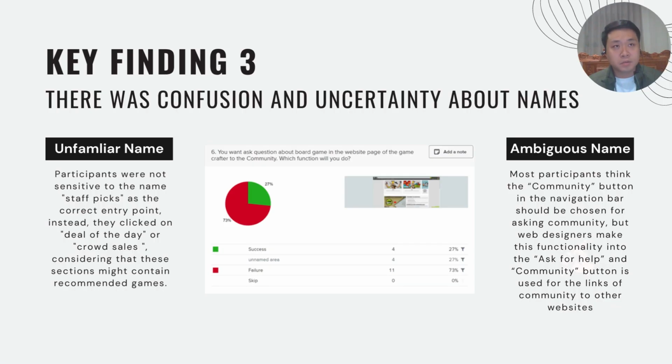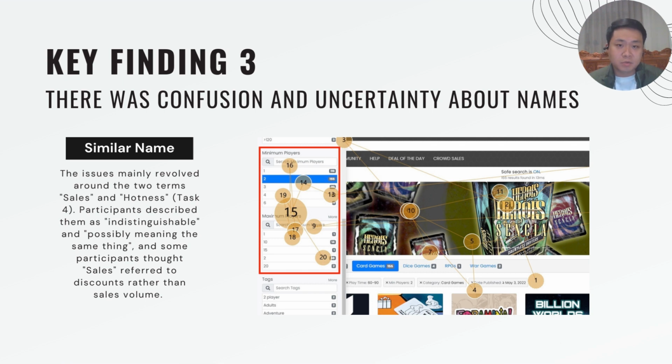For key finding 3, there was confusion and uncertainty about names. Participants were not sensitive to the name, like Start Picks, as the correct entry point to the recommended games. Most participants think the community button in the navigation bar should be chosen for asking the community, but web designers put this functionality into Ask for Help. Participants describe some names as indistinguishable and possibly meaning the same thing. The following figure shows participant C struggling many times when choosing between those two filters.